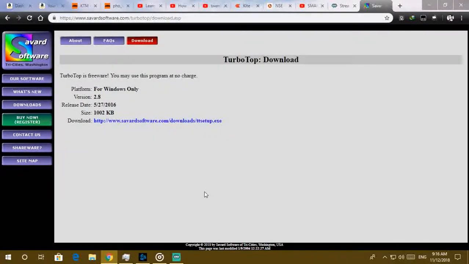The process is pretty simple. You don't have to type any code or anything, scripts and stuff. It's just a simple program. It's called TurboTop. The link for the download is in the description below. And as you can see, it's not even a megabyte in size. Just download it, install it, pretty simple.